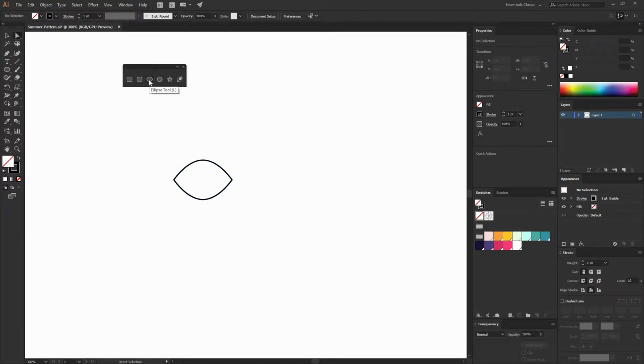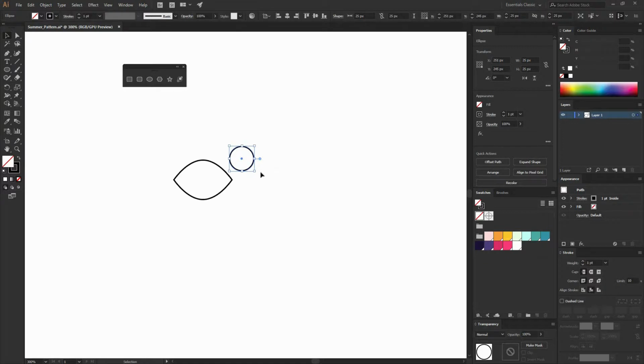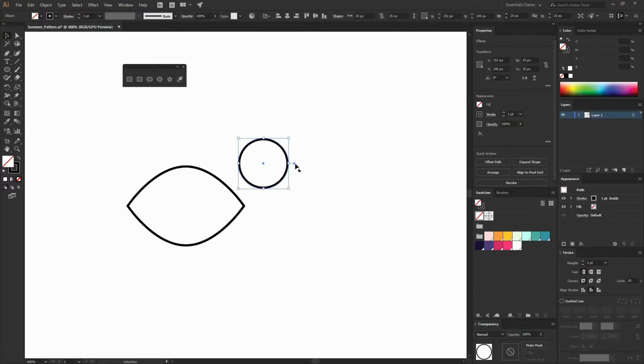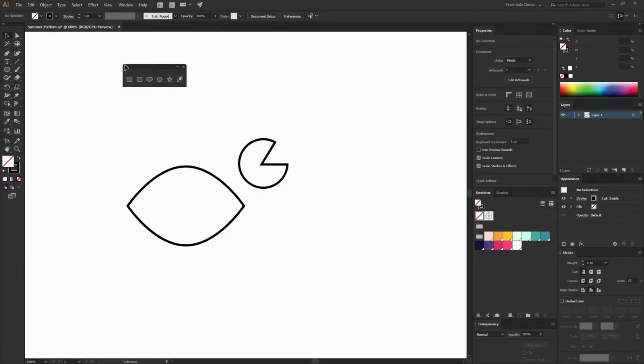Next thing that I want to create is another ellipse tool. This is going to be a circle, but you can use ellipse. And my width and my height are going to be the same, so 25 by 25. And now if you're using the latest version of Illustrator, you're going to see that you get this extra handle here, a little circle. And if I click and drag, you're going to see that I can actually remove a portion of this circle, which is what I want for my crab.